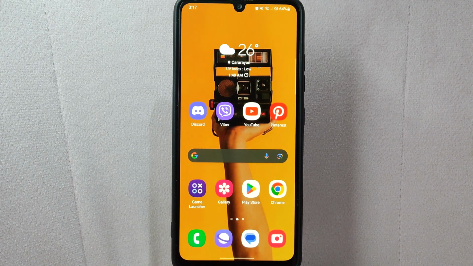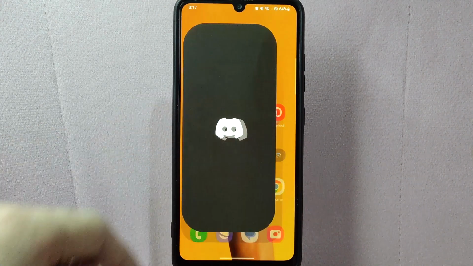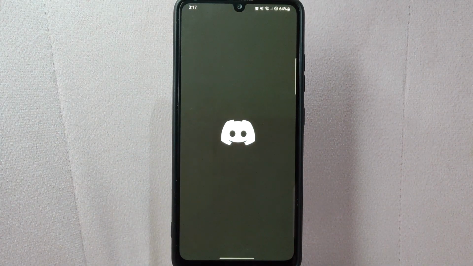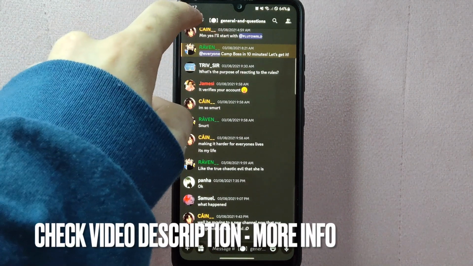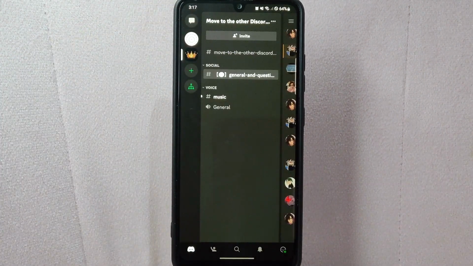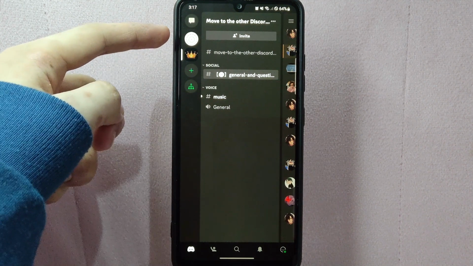So let's start. First, open your Discord application and log into your account. Once you are logged in, tap on these three horizontal lines at the top left corner of the screen. In this panel, select the server where the person you want to unban is located. For example, I will choose this server.